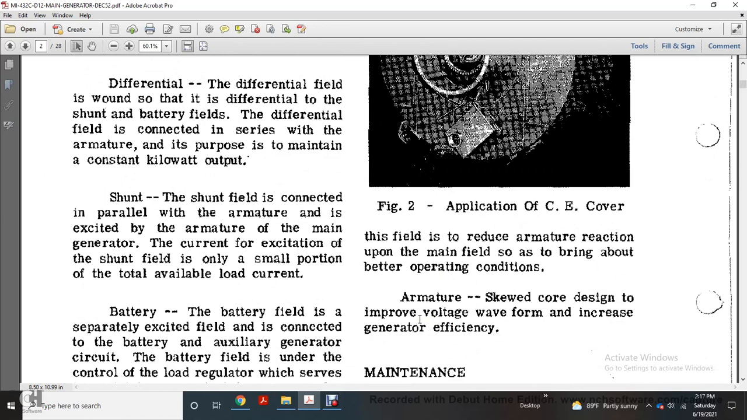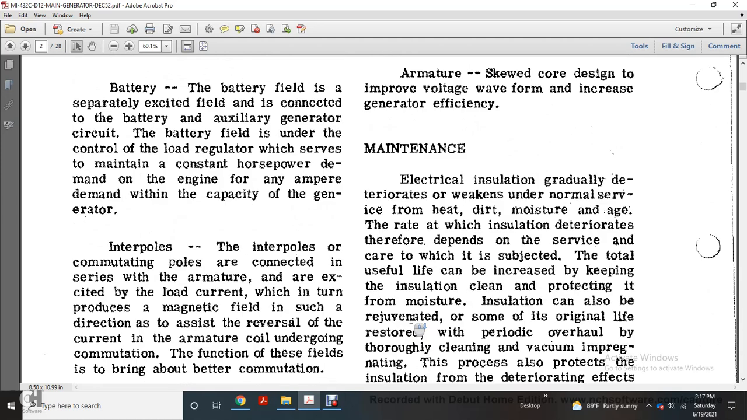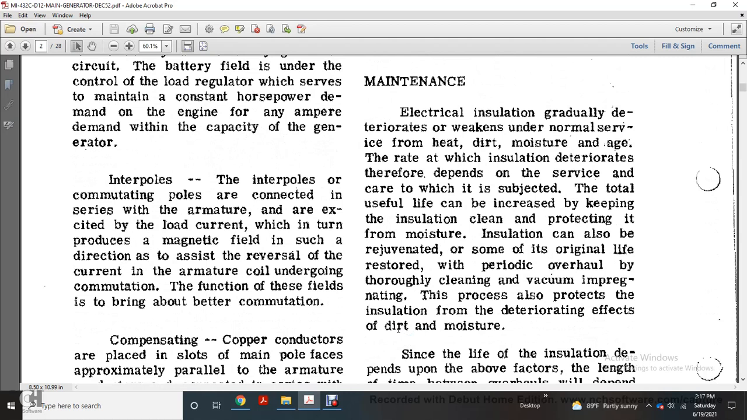Armature: screwed core design improves voltage wave form and increases generator efficiency. Maintenance. Electrical insulation gradually deteriorates and weakens under the normal effects of heat, and dirt and moisture aid the rate at which insulation deteriorates, so it depends on the care to which it is subject. The total useful life is increased by keeping the insulation clean and protecting it from moisture.